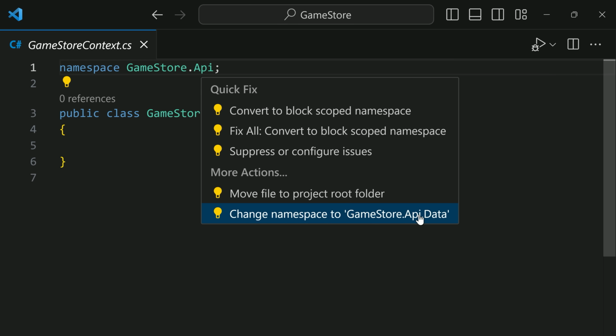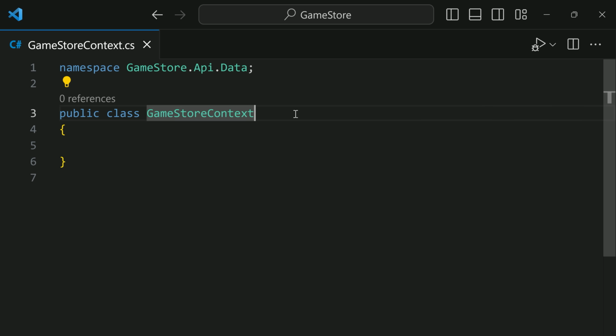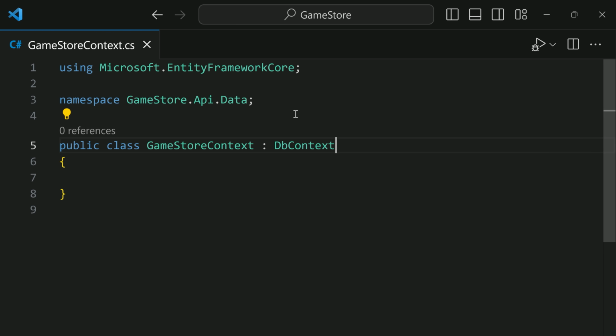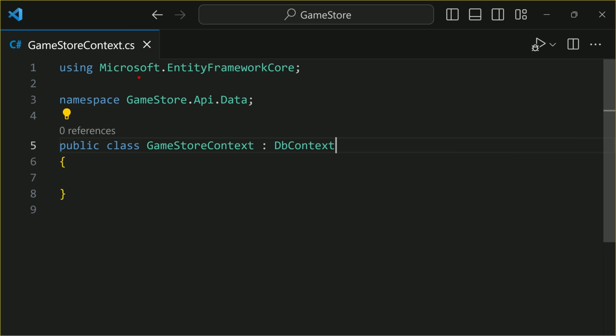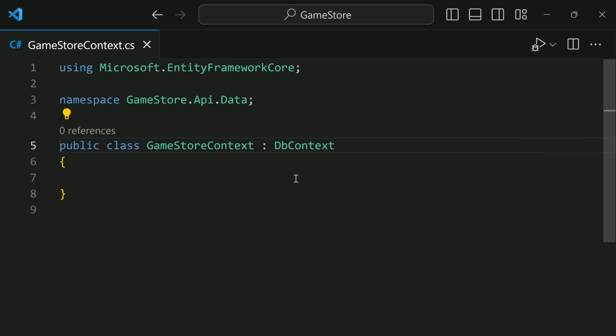Let's just fix our namespace very quickly. Change namespace to GameStore.Api. Now GameStoreContext should inherit from DbContext. Notice that this imported Microsoft.EntityFrameworkCore, a new imported namespace. But you may be wondering, what is a DbContext? A DbContext is really an object that represents a session with the database and that can be used to query and save instances of your entities. So this is the intermediary. If you're familiar with either the repository or the unit of work patterns, the DbContext is a combination of both unit of work and repository.